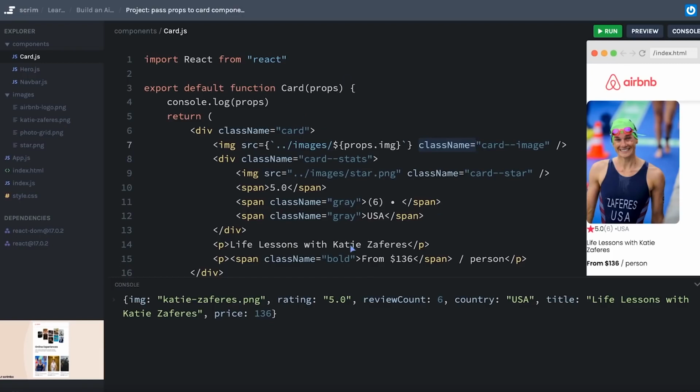The rest of this should be really pretty straightforward. My rating is right here. Instead of putting a hard-coded 5.0, I can put my curly braces, props.rating. Instead of my 6, I'm actually going to just put in my curly braces inside of my parentheses here, props.reviewCount. Again, the parenthesis is still part of JSX and therefore will be interpreted as text. The curly brace gets me into JavaScript, which is why I can then put my JavaScript value, and then I get out of JavaScript and I have my second parentheses to surround it.